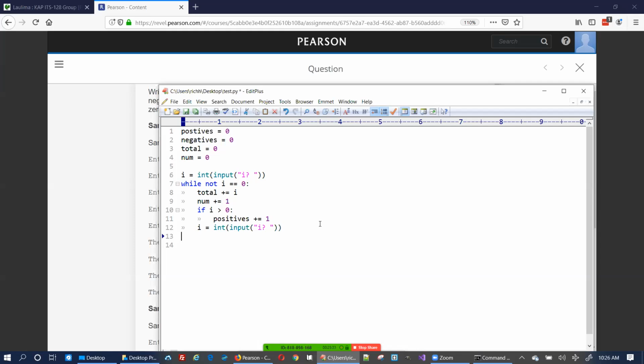And so I'm going to write the average equals total over num. Okay, I'm going to run this.